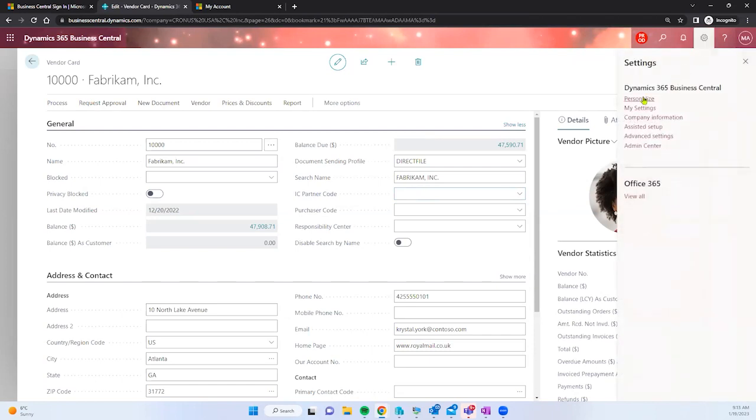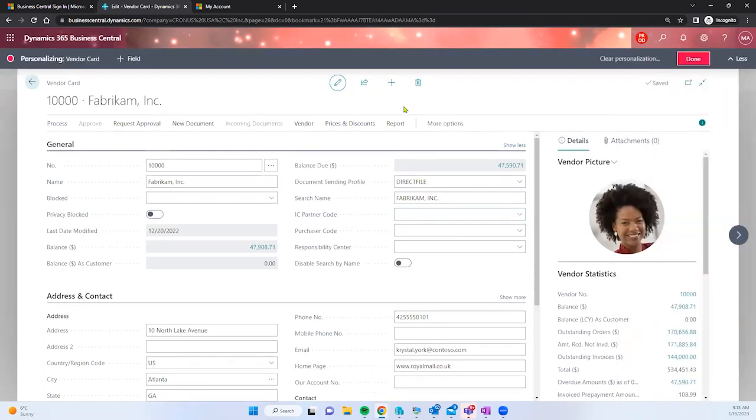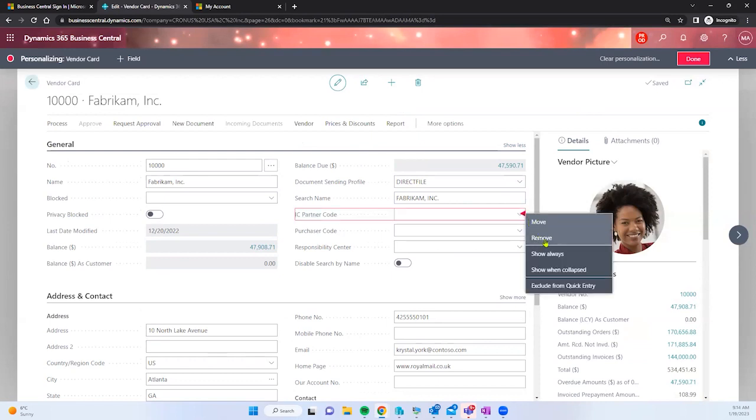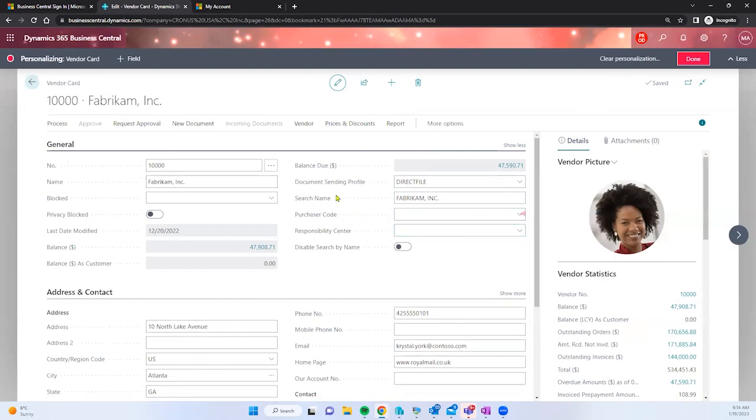So you could, once again, use your personalize button. And within this option, I could, why not, just hide the IC partner code. I don't use the intercompany functionality. So why not just remove this field? Very good. It has just disappeared, okay, and that's a good advantage of Business Central.